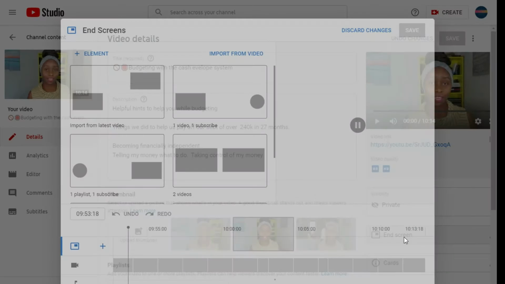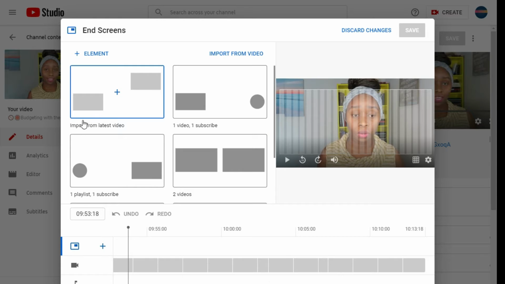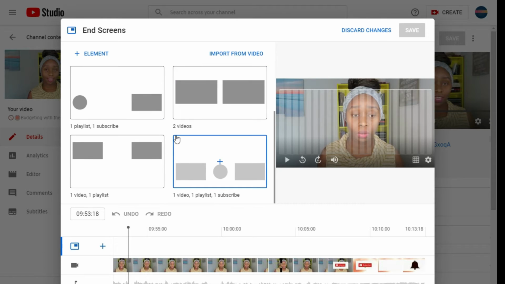Click on the end screen, and you do have a few different options. The first one is import the latest videos, so it will import the last 2 videos that you've posted. On this one you have the option to show one video, suggest one video, and subscribe, whereby your logo will show up over here and somebody can click on it and subscribe. And you have an option of having one playlist and the subscribe, whereby it's your profile picture that shows up for people to click on and subscribe.